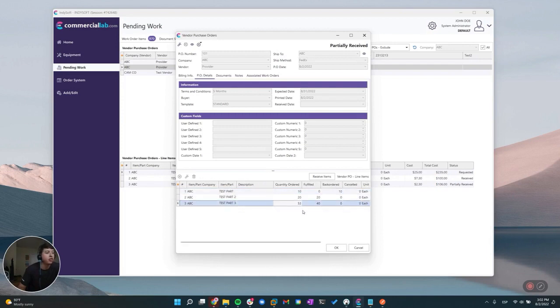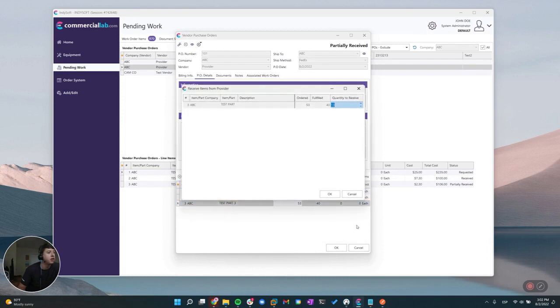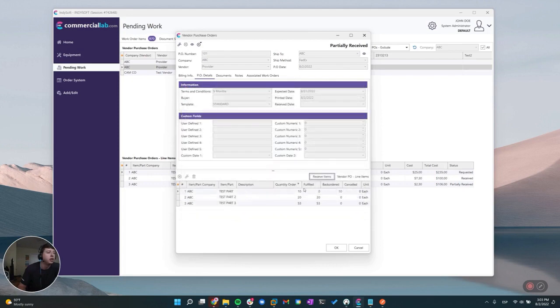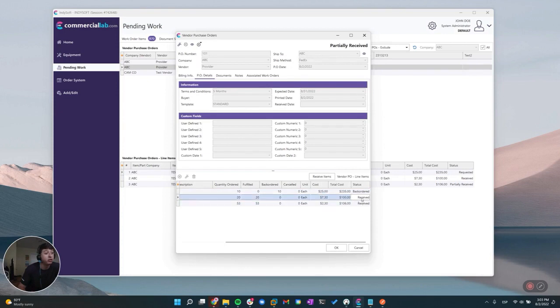And for test part 3, I actually got the 13 that I needed. So you'll see that when you click on the receipt button, the 13 will be automatically filled, because it's expecting you to basically fulfill whatever you have left to fulfill. So I can say, okay, I'm going to receive the 13. But yes, my purchase order is still partially received. It's going to stay partially received until I fix these back order items, right? But now these two are received.